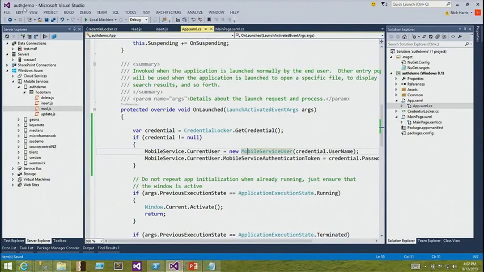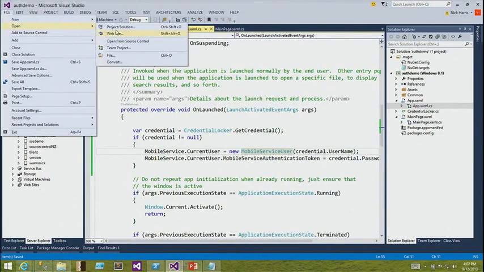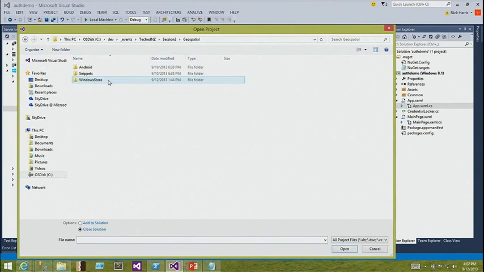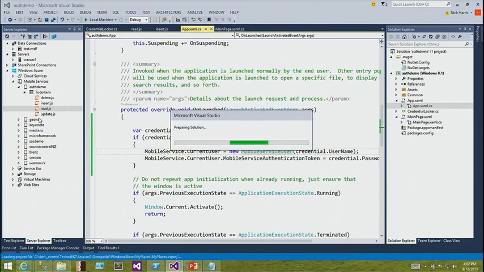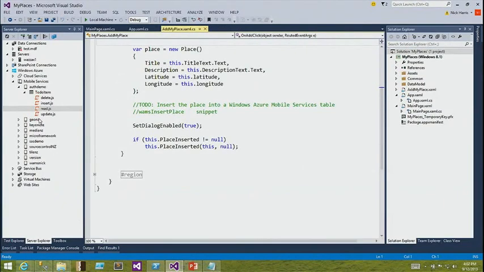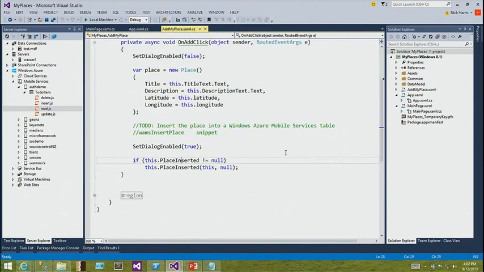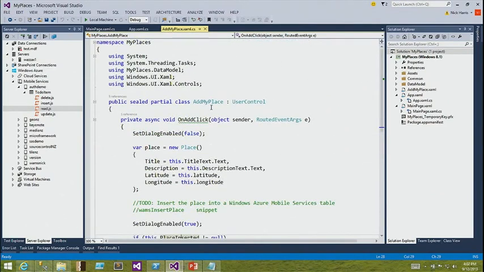I will close this. Who's built a mobile service before? Do you like the idea of having this baked into VS now, so you don't have to go to the portal? Pretty cool? Okay, awesome. Good to hear. So this is my basic app.